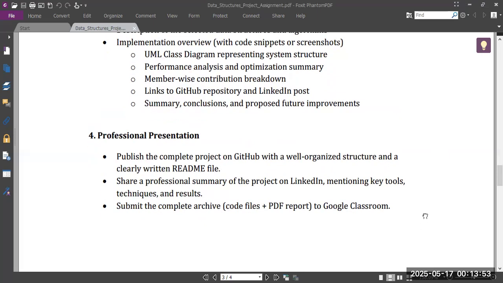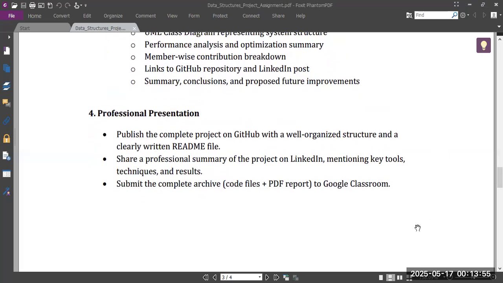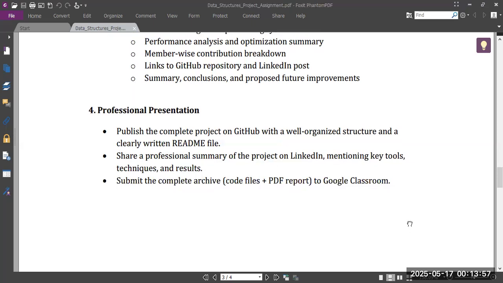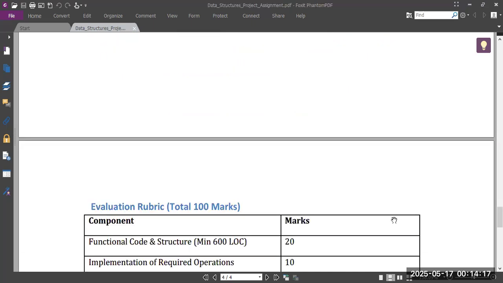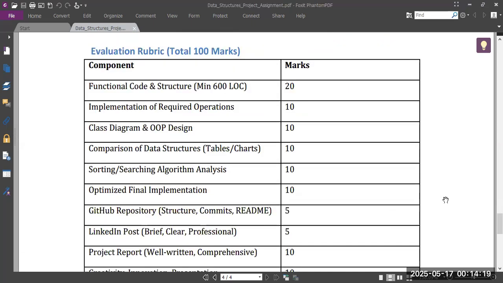Correct. Formal submission channel. This focus on GitHub and LinkedIn feels very current, very relevant to actually getting a job or working in the field. It absolutely is. It bridges the gap between academic work and professional practice. Building a portfolio, learning to communicate your work, it's incredibly valuable. Makes sense. Now, to really understand what success looks like for this project, the document includes a detailed evaluation rubric.